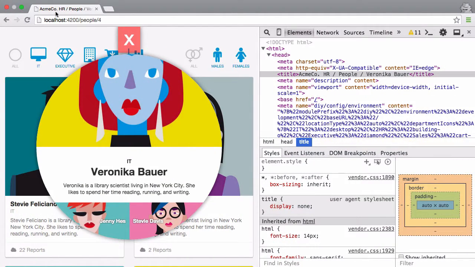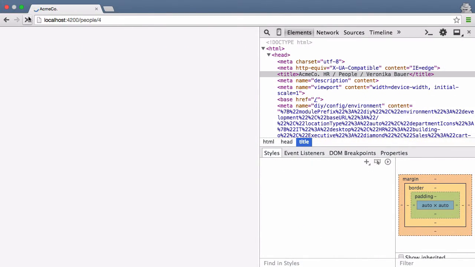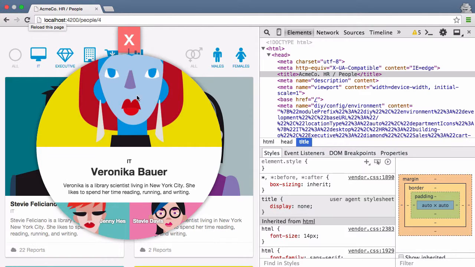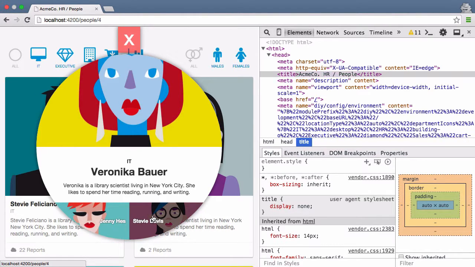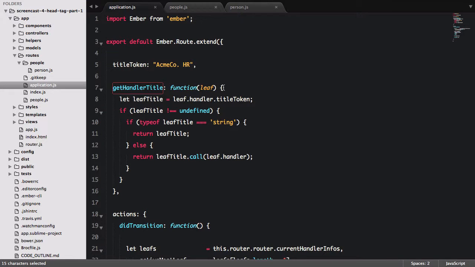So in the browser, we can see that it's sort of working. The application and people route is working, but our person route is not overriding the value. In fact, we're not seeing the person's name at all. Let's get back and finish our refactor. Our getHandlerTitle method takes a leaf and looks for the title token property here. It's not looking for the title property at all.